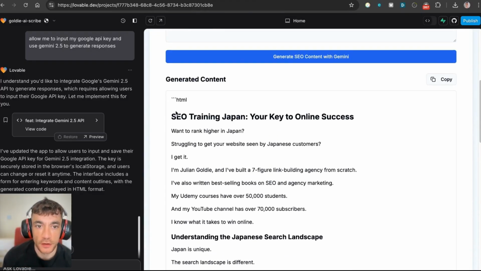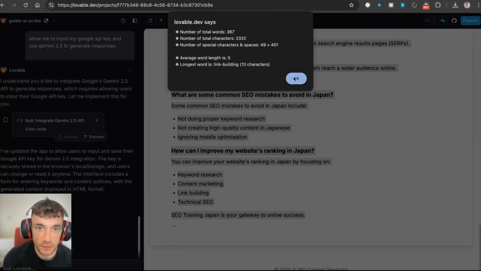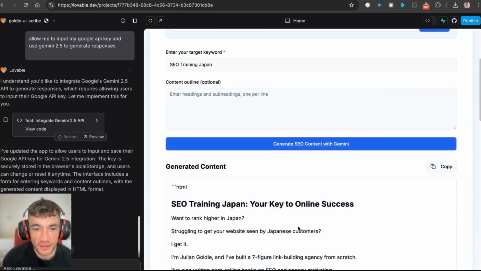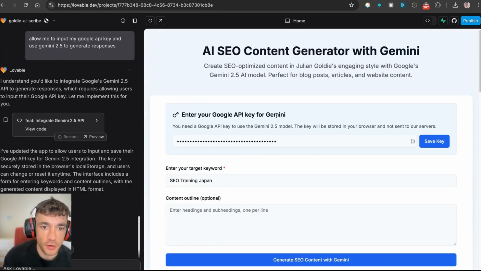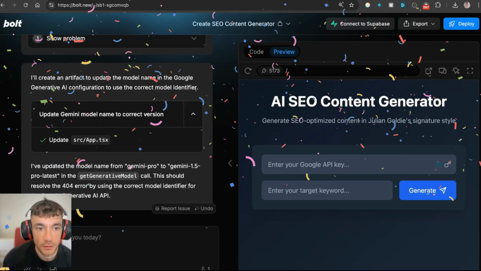There we go. So Loveable creates the first working prototype, like you can see. If we count the words, it's created a sort of 367 word article there, which is not great, but it's the best output we've got so far. We can also easily deploy that, I think. So if we hit on publish, we can also connect a custom domain. So Loveable has won that round.